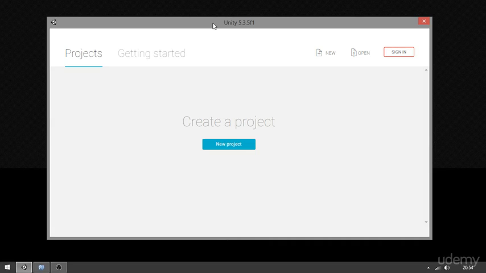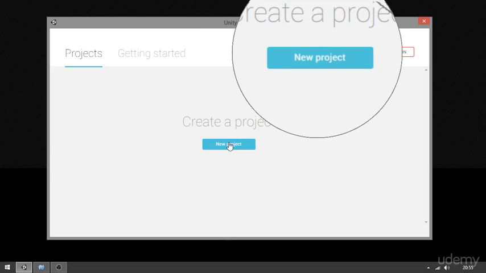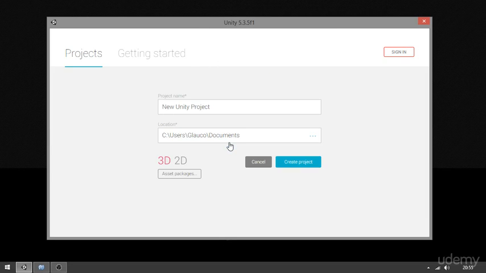Hello everyone, welcome back. So in case you just open Unity, you'll be presented with this window where you see the project browser and a few other buttons for creating new projects. So in case this is your first project, you see this button, New Project, alright? So let's click it and we'll start setting up our project.